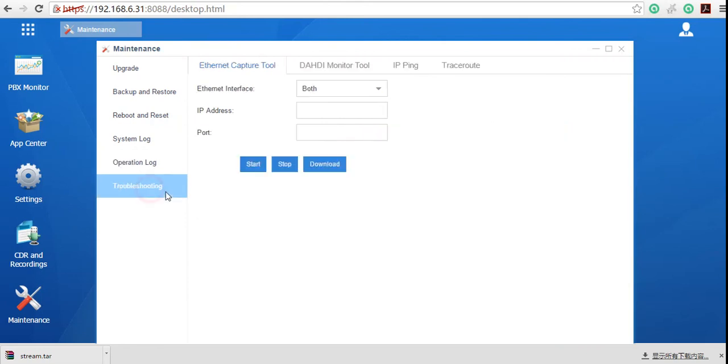And here we have troubleshooting. We have included some tools for troubleshooting. The first one is the Ethernet capture tool. That is used for you to get data package logs with your IP lines, with your SIP extensions or SIP trunks. So for all IP-related problems, you can just use these tools to get the call log.